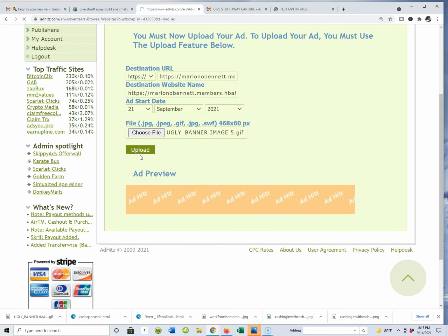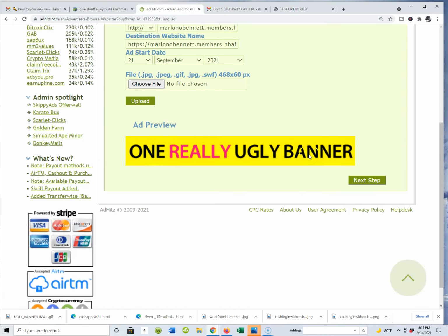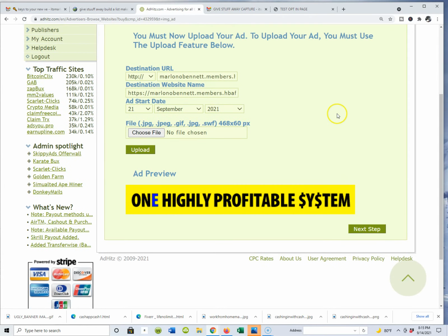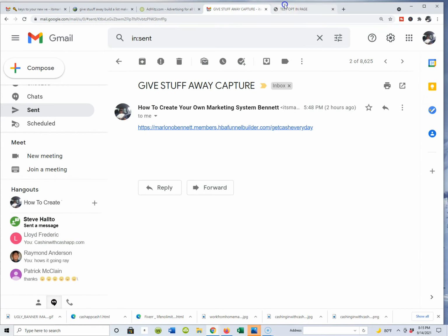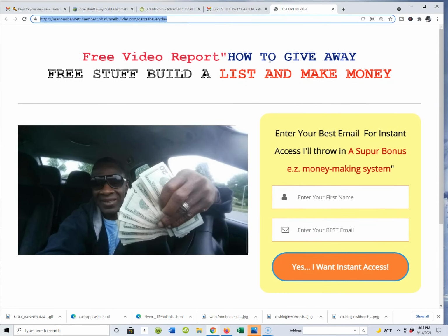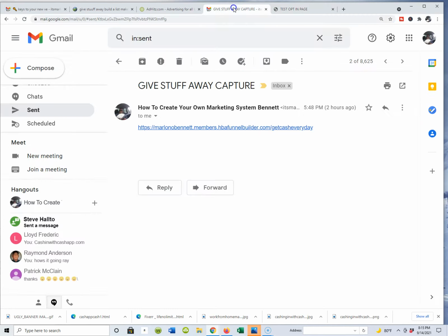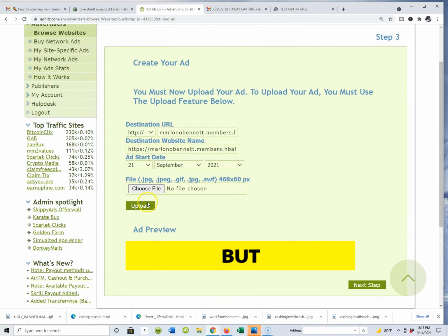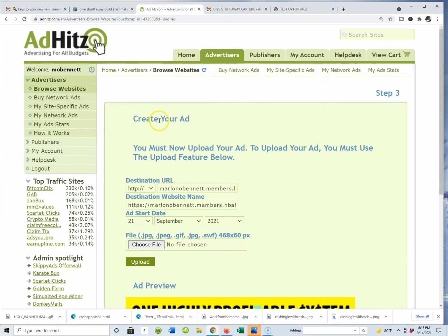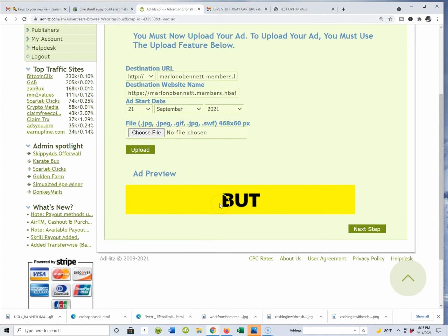Let's upload. There it goes, right? Very simple, right? And so we know it's redirecting to my actual capture page. So that banner is going to redirect to this capture page. And this is how I'm going to extract leads from Adhitz in this banner ad exchange, right? Because what's happening is when people start to go through this network, and there are a lot of different networks inside of this network, by the way, guys, they'll click on the banner. And when they do click the banner, and there's a way to test it.